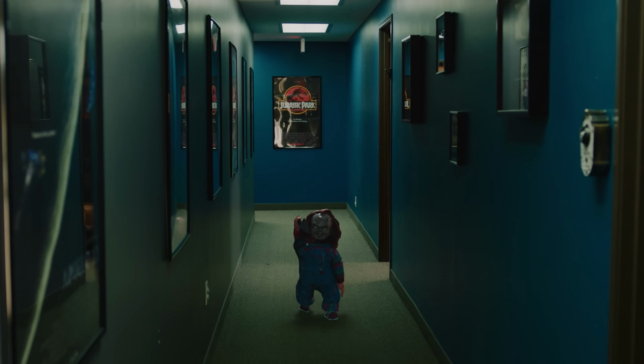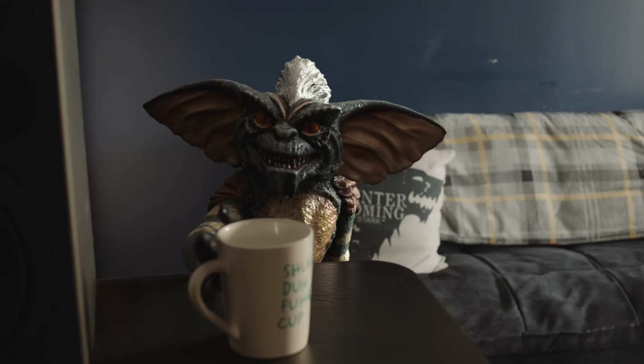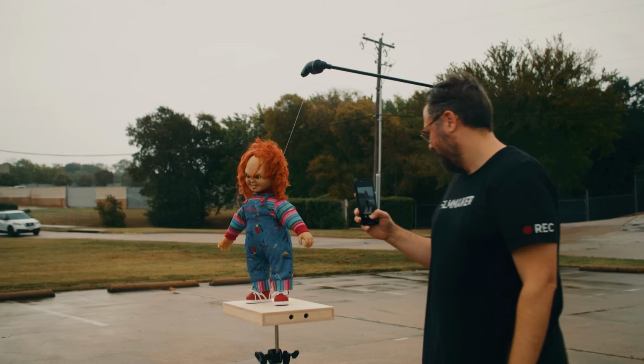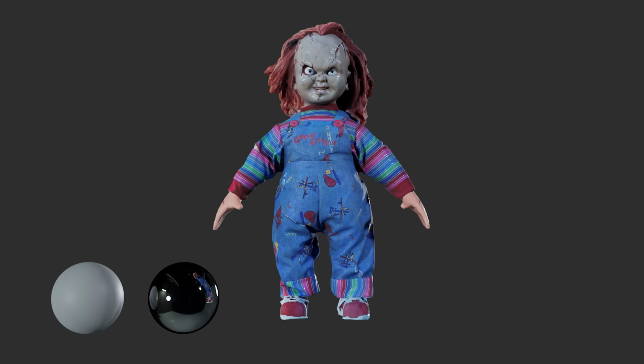But now we have our shots. And again, the thing that I love most about this is the fact that these are toys. But thanks to photo scanning, we could turn them into 3D objects and do whatever we want with them.